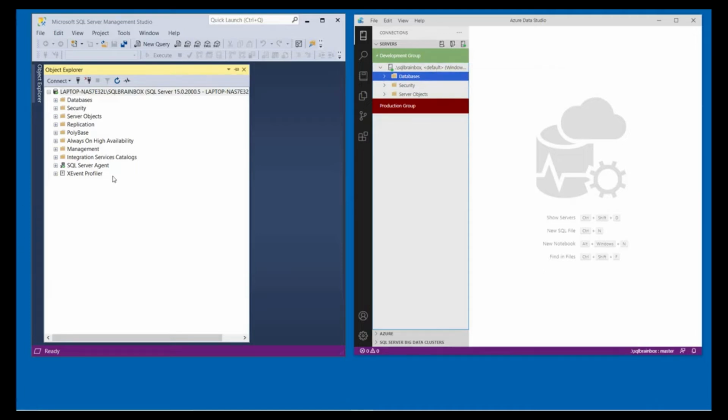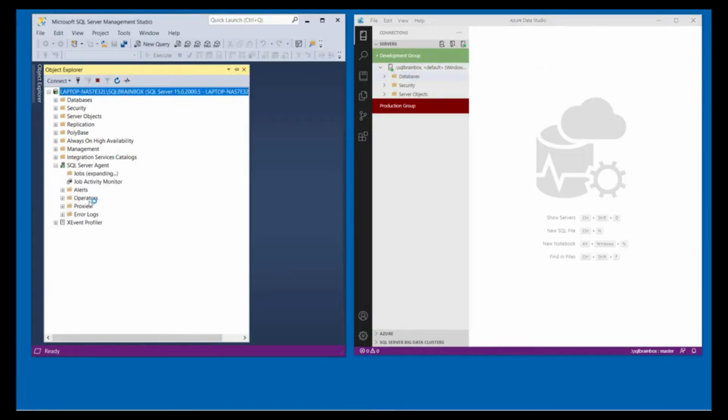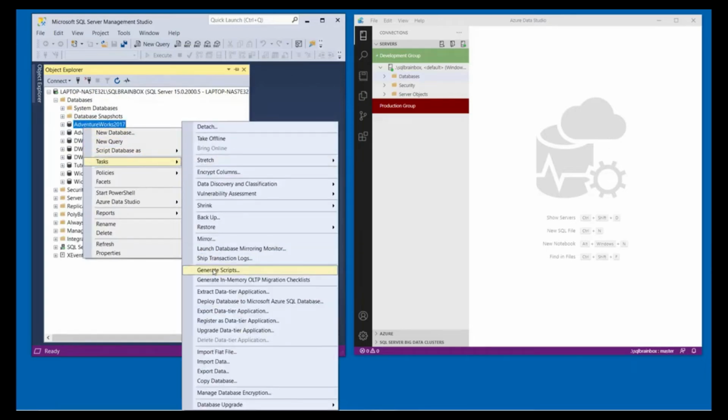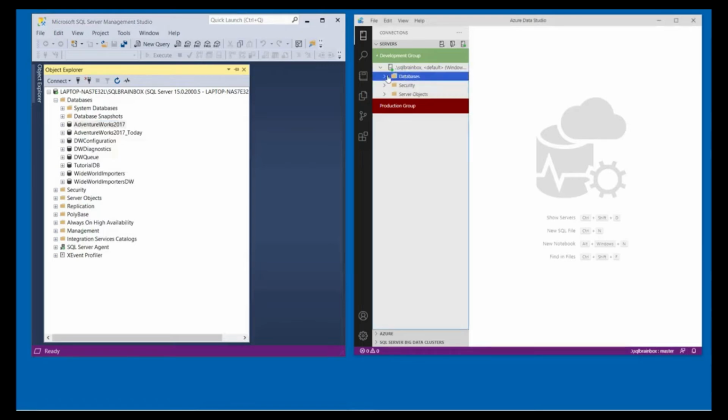In SSMS, using the SQL Server Agent, you can schedule a job. Using the database option, you can generate a script for your database, create a DACPAC or BACPAC file, or import and export files. But in Azure Data Studio, you only have limited features. As a DBA, you want to achieve the same functionality in Azure Data Studio, because SSMS is available only for Windows, but Azure Data Studio is available for Mac, Windows, as well as Linux users, because it's a cross-platform tool.